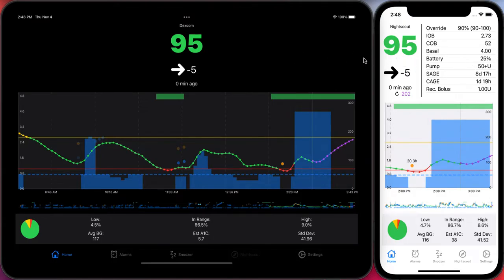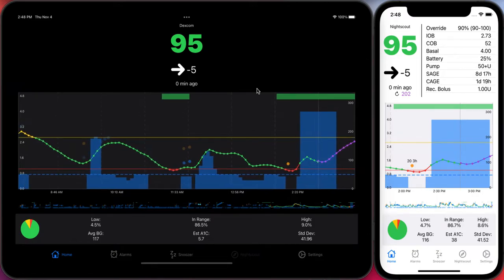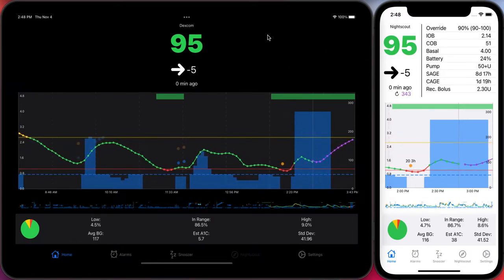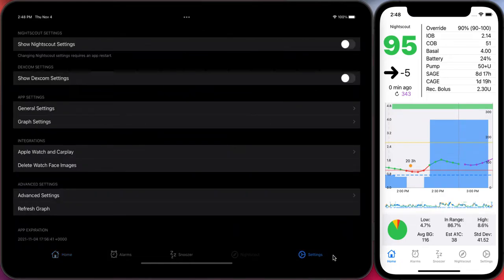What I'm going to show you is Nightscout Dexcom setup and then some of the base settings. You'll see the left one is Dexcom, the right one is Nightscout. It tells you right here above the BG which one is pulling the BG from.